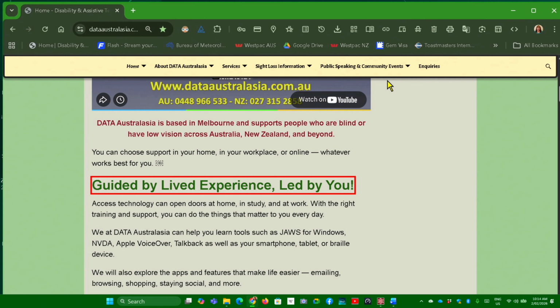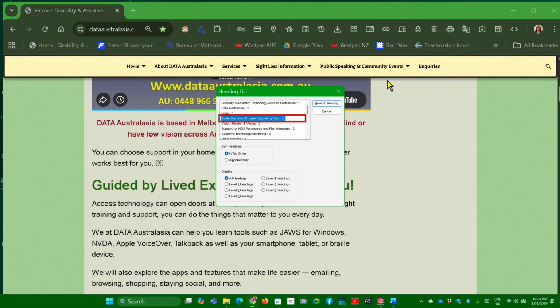We can bring up a dialog box of headings with Insert F6. Heading List Dialog. There's the headings. And then if you want to just arrow up and down through the headings, we can do that at a later point.